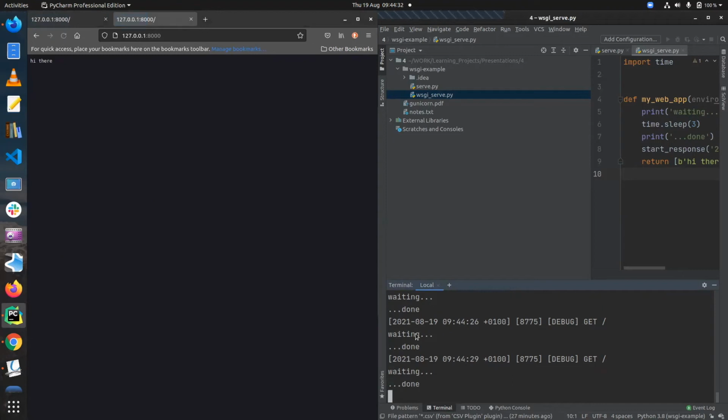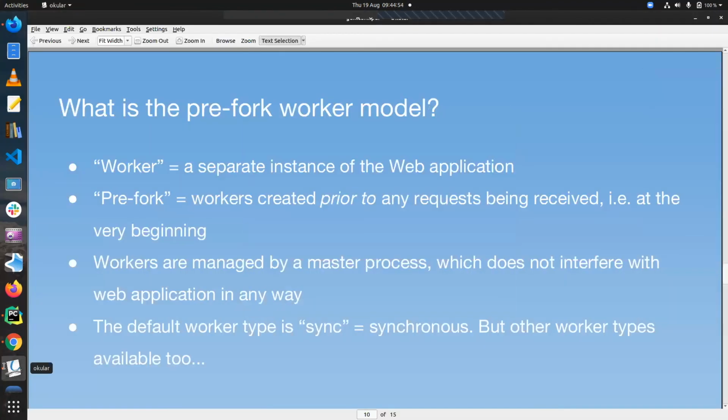so as you can see, the requests are handled synchronously. So the first request has to be finished before the second request can start to be processed. So this is a bit of a worry. If one request takes a long time, that means that every other client of this server has to wait for that first client to finish. So how can we improve this?